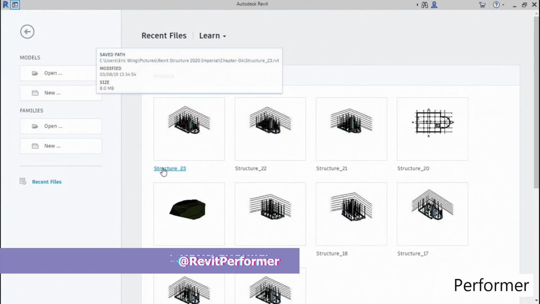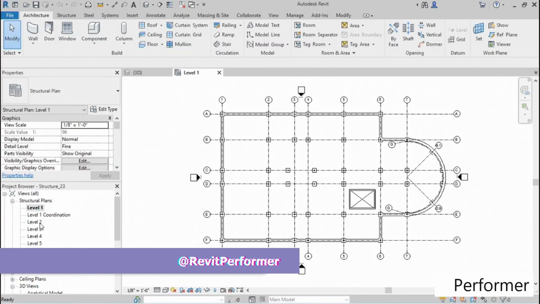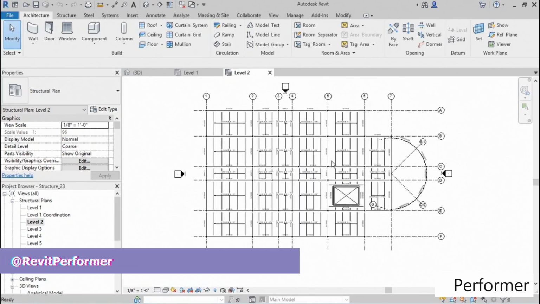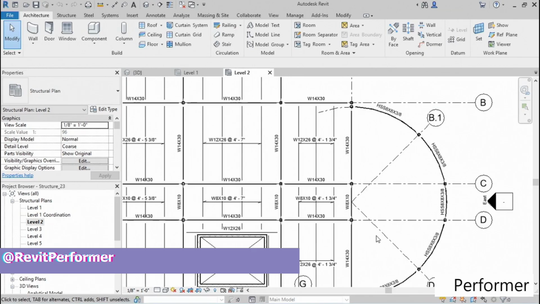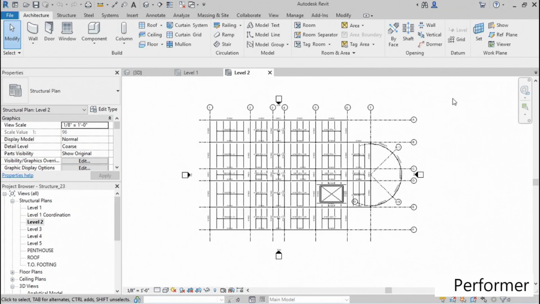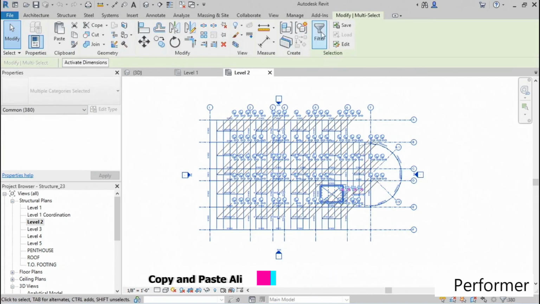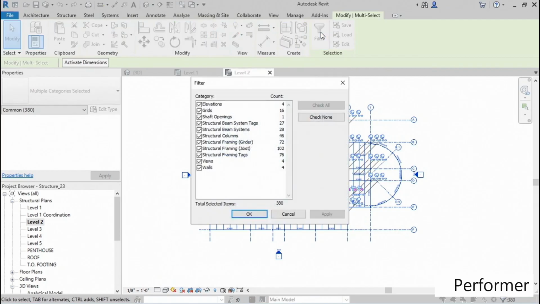Let's jump into structure 23. So let's go to level 2, structural plan. If you're wondering, I'm leaving these beams out on purpose. Go ahead and take a window around your entire model. Now go to the filter button. Click check none. Now I want to select all of my framing. So we'll go structural beam systems, structural framing girder, structural framing joists. Let me make sure that's all of it. It is. So click apply.